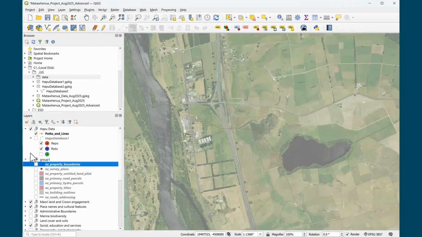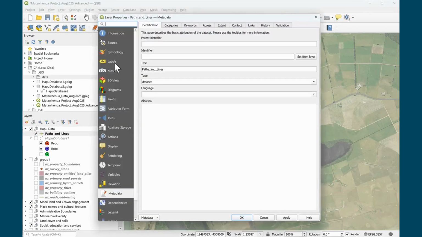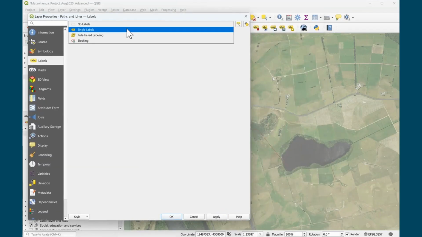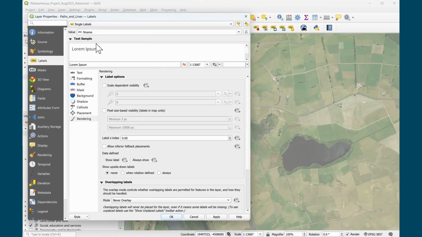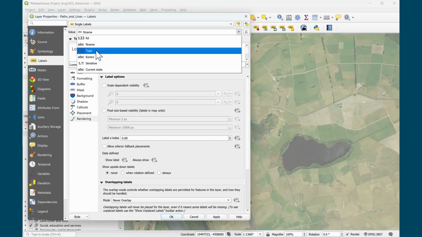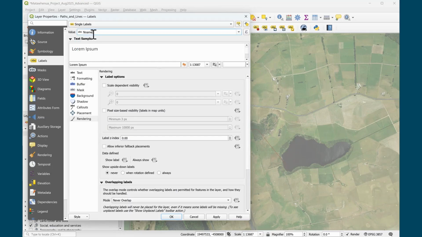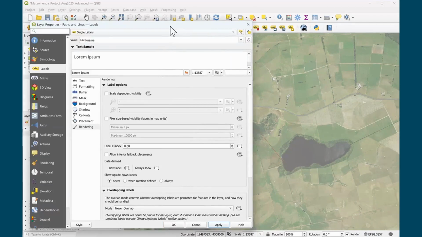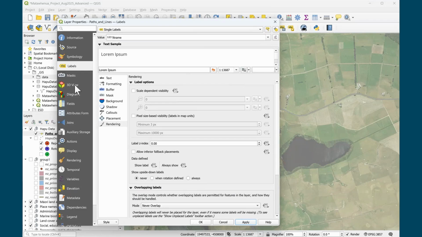And if we wanted to, we could also turn labels on. So let's have a go at this. Properties pop up, labels. Just move that over there. No labels, single labels. And you can see those fields that we added. Name, type, kōrero. I'm going to use name. Oh, did I do a typo there? Oh my. And let's go apply and see what happens. There we go. Path 1 there. It's not very easy to see, but it works.